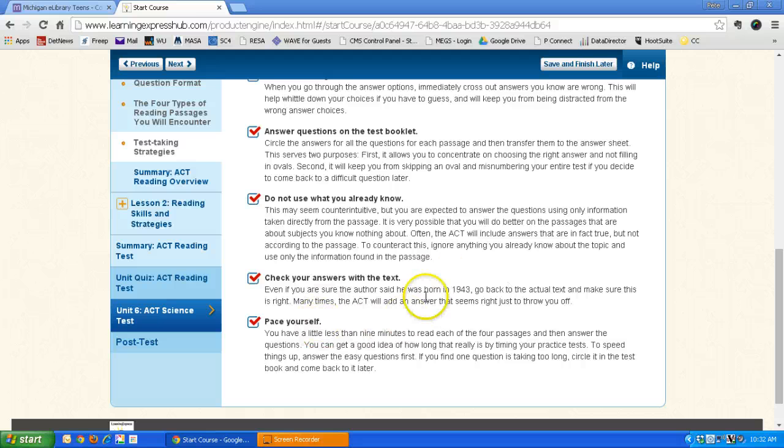And then pace yourself. It says you have a little less than 9 minutes to read each of the 4 passages and then answer the questions. So 9 minutes might seem like a long time. You don't want to rush through it, and you don't want to be done with the reading section with 10 or 12 minutes to spare. But you have to learn how to pace yourself, and that's done best through the practice tests.